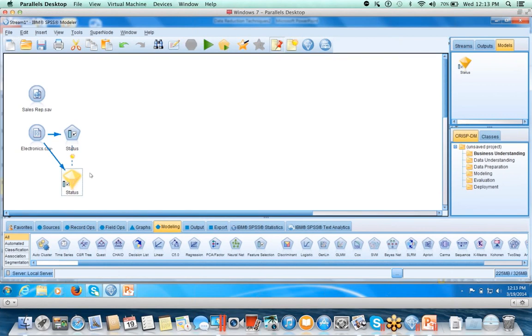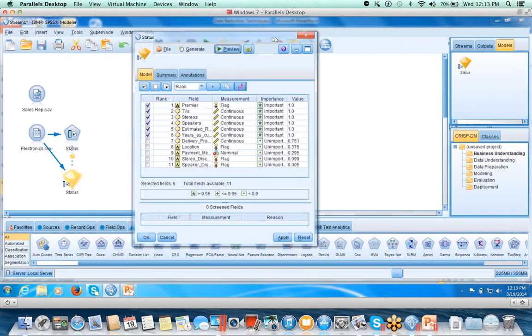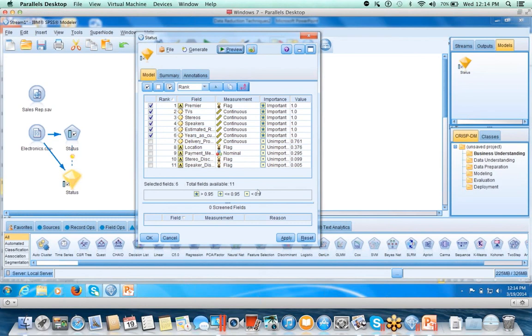And so let's just take a look at what we found. So again, here are the different fields. I only had 11 fields in this data set as possible predictors. And what it's done is it's sorted those in order of importance. So we see this premier field end up being the most important predictor, the one that was most related to our outcome field, which was the field status. And then we see the other fields that have been chosen as well. Now, any field that has a check next to it means that it's a field that's been selected.